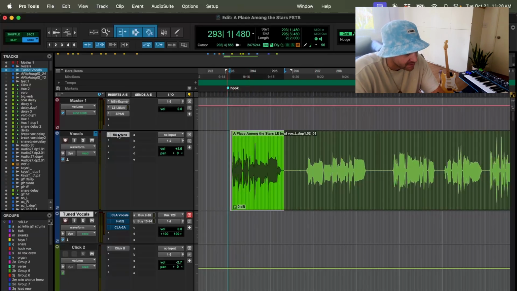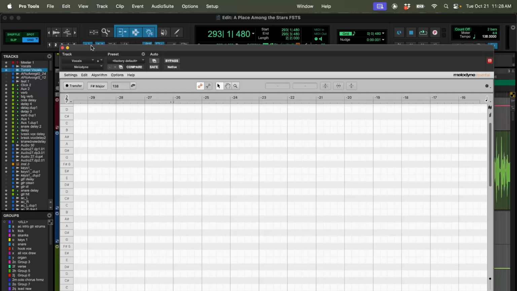Now let's tune that section, or apply Melodyne to that section. What we do to capture a bit of audio for Melodyne is use this transfer button right here. Click that. That'll turn red, and then you just hit playback and it will capture that.